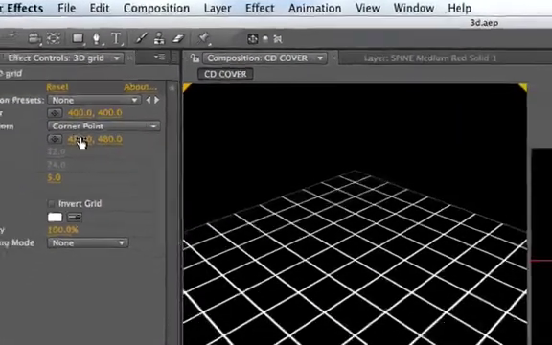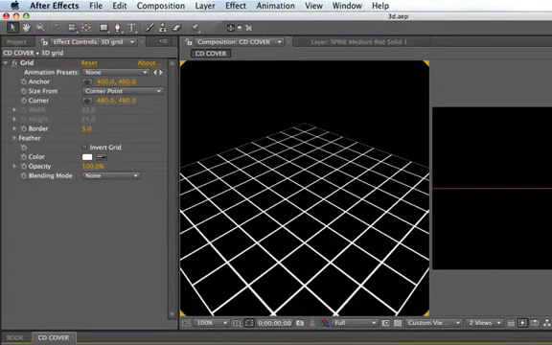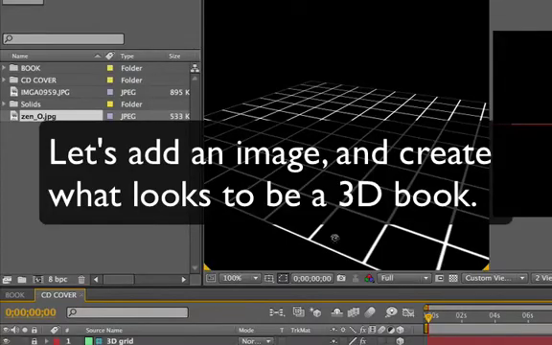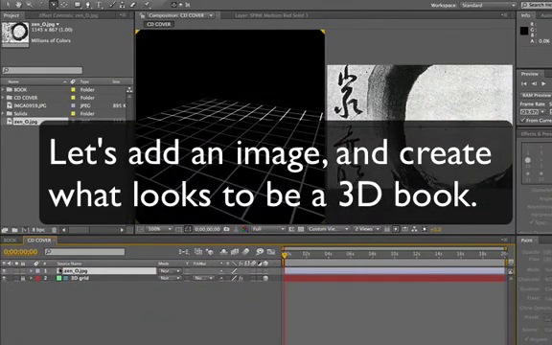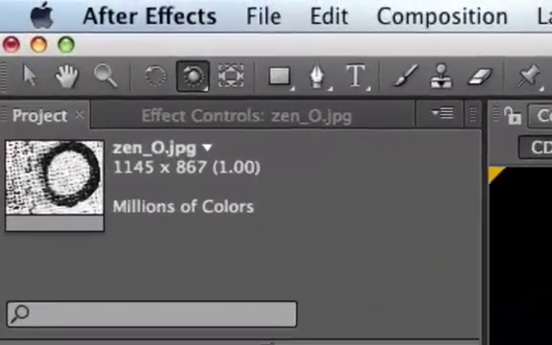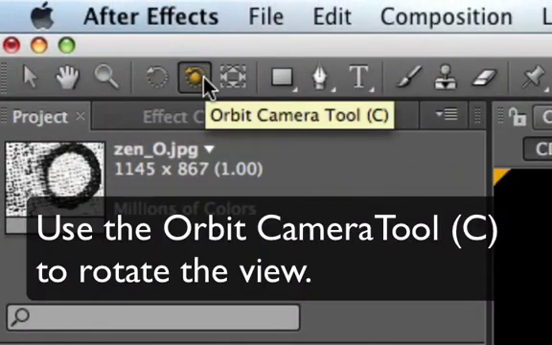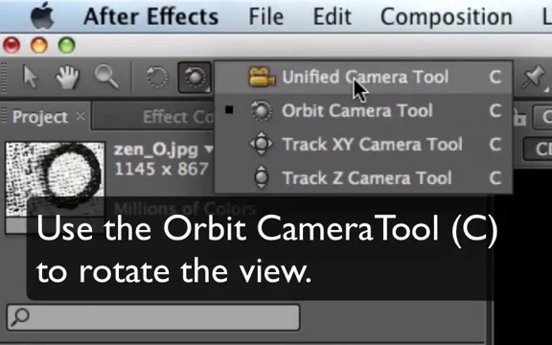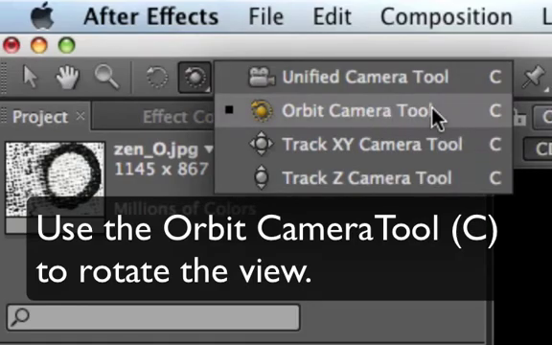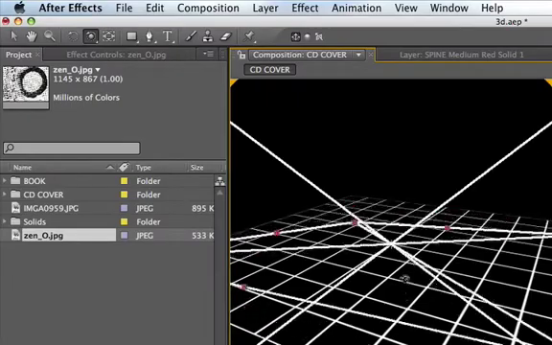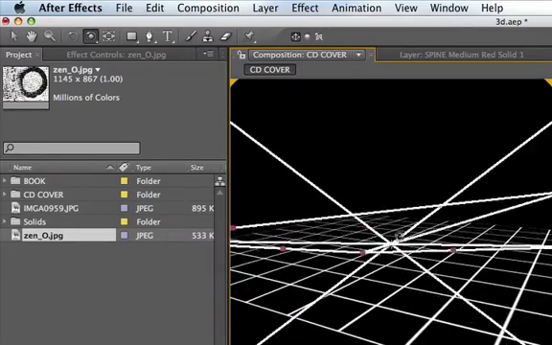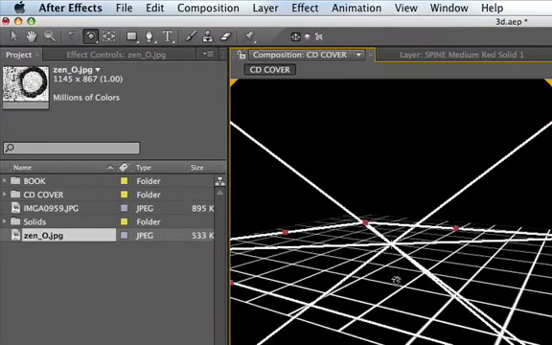Next thing we're going to do is bring in a graphic and start our 3D book. So I've got a JPEG file there I imported. And we have this great tool called the Orbit Camera Tool. If you press C on the keyboard, you can cycle through the different tools. One's a zoom tool and one's a rotate tool. So we have the rotate tool. We can rotate about.